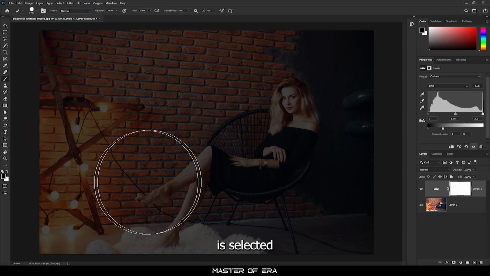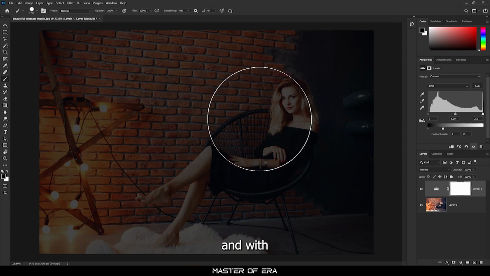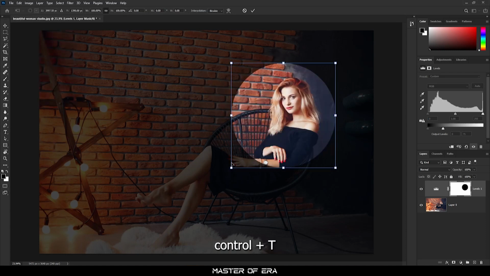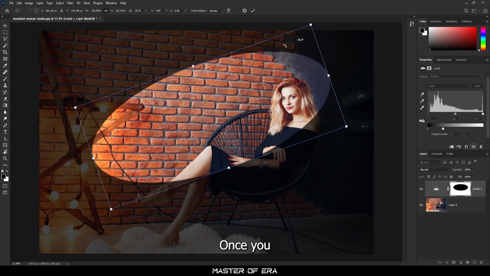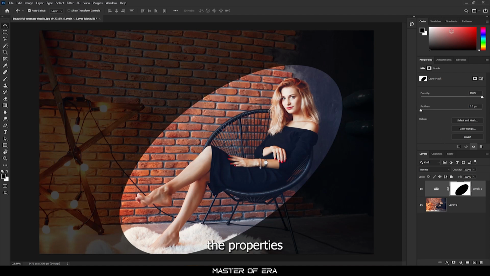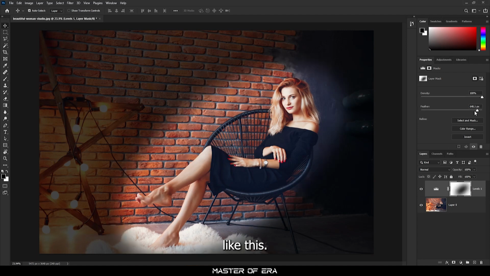Make sure the mask is selected and the foreground color is black, and with the hard brush just click it once like this. Ctrl+T. So adjust the circle as you want to. Once you're satisfied, press OK, and then select this mask, go to the properties and feather like this.